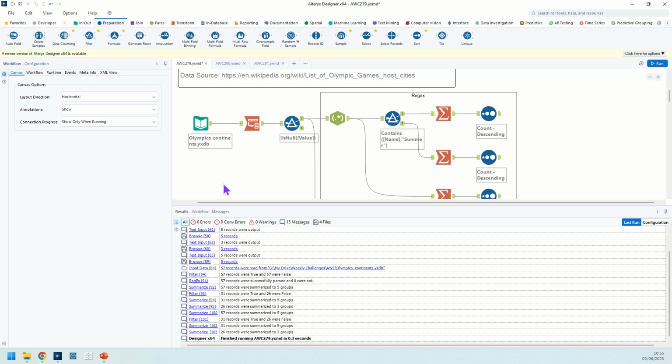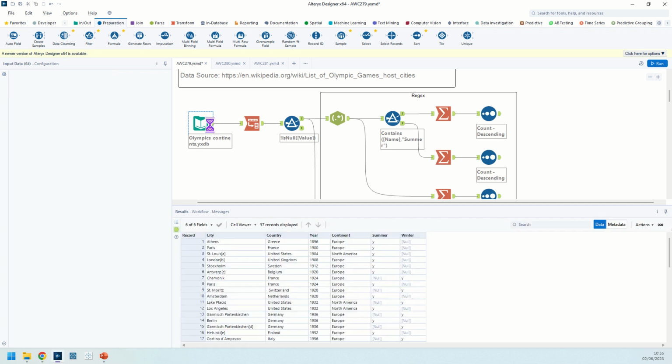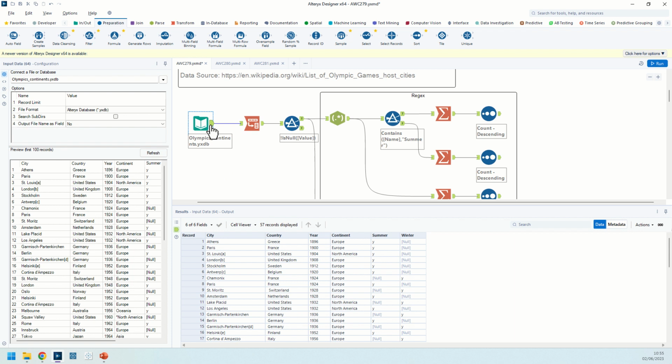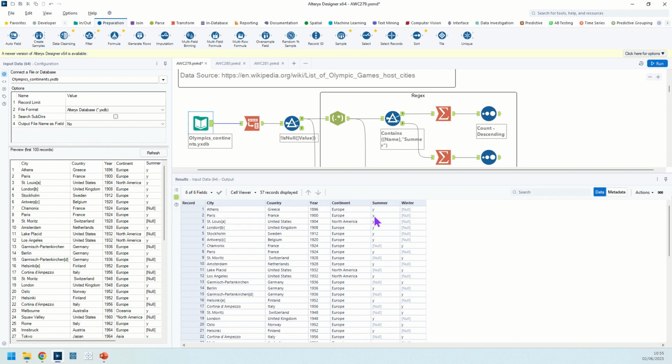So for this challenge, we're looking at the Olympics and we're just doing some counting. So here's our Olympic data set. We've got the summer and the winter games as two different columns. I thought that the easiest way to treat this would be to make it one column that tells us whether it's the summer or the winter Olympics, and then filter those to summer or winter.